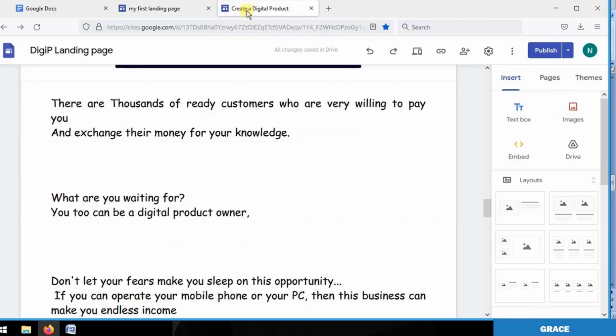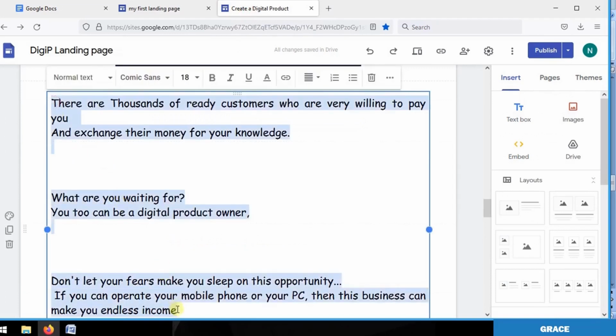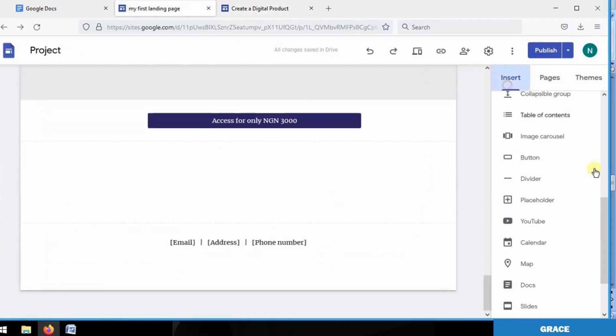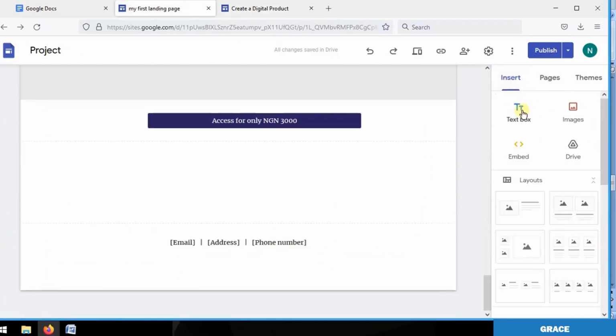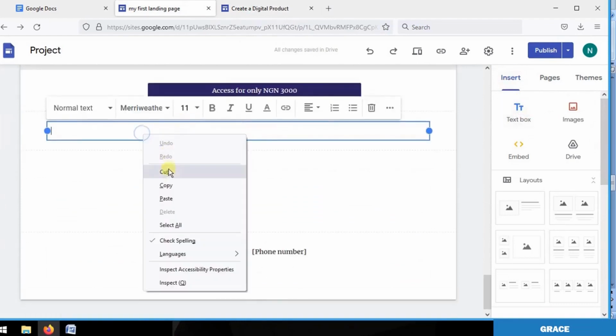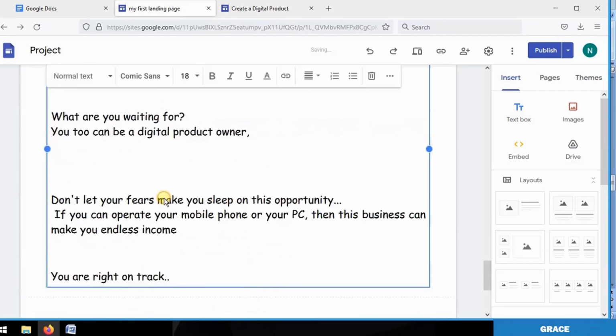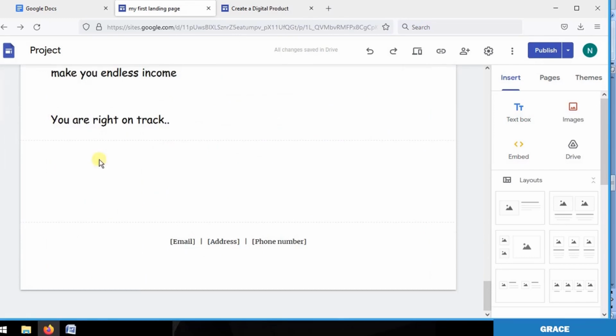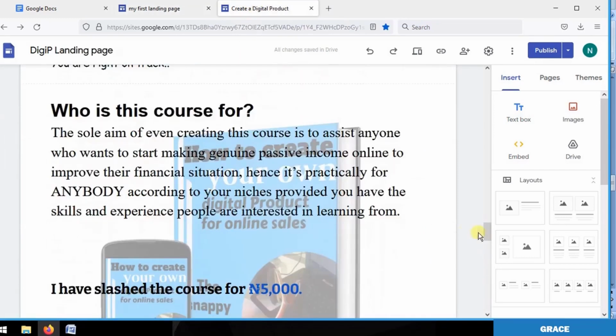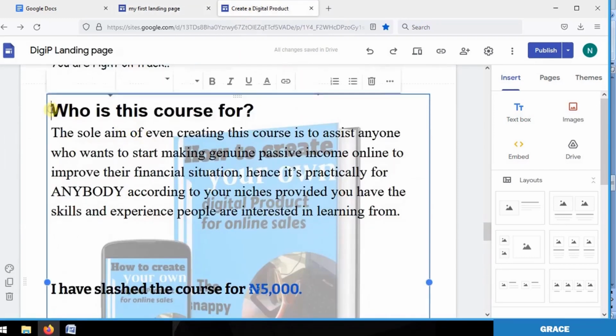Next is to add up this text. You copy, insert, text box, and you paste. Okay, then look out on the page you're modeling from. You just simply have to copy this text here.